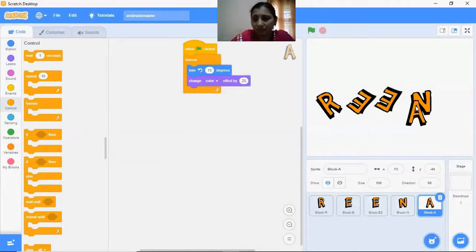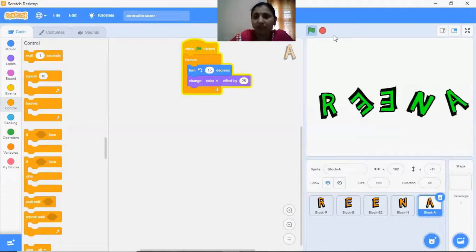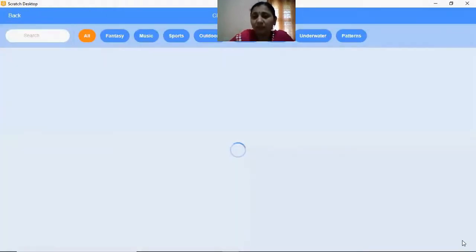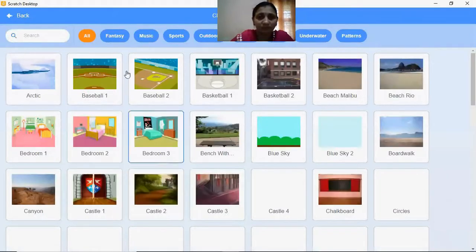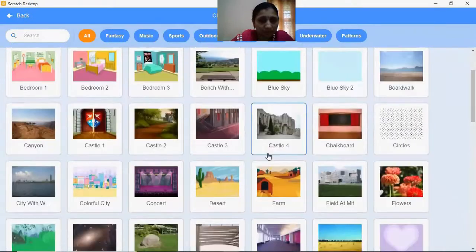Now see, the alphabet A is below N. So I'll place it properly on the stage. So let's see. Yeah. Now I want to add a background for my name. So go to choose a backdrop. Let me select. Okay, I'll take this concert.